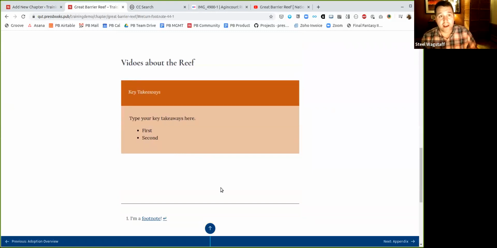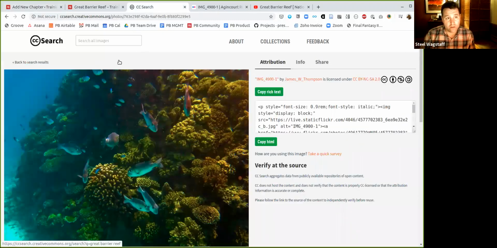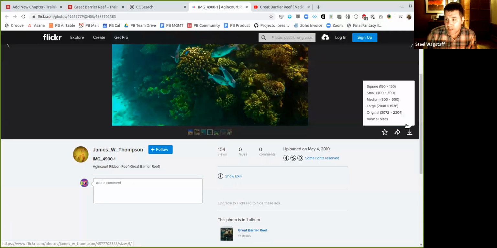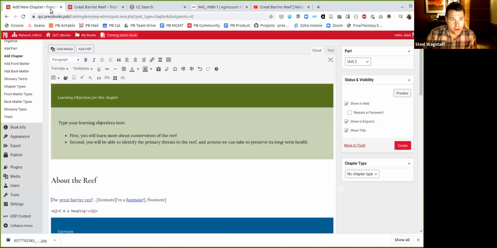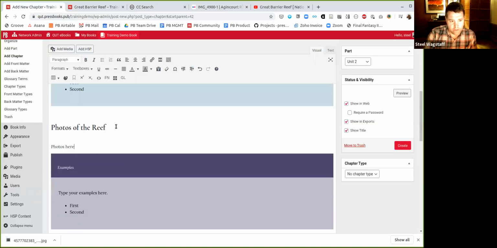And if I want to actually help people understand the Great Barrier Reef, maybe I want to add some media or an image. So I've gone to the Creative Commons search and I've searched for Great Barrier Reef. And I found a quite interesting photo taken by someone on Flickr that has a permissive Creative Commons license. So let me go and find this image actually on Flickr, which I've done. And I'm going to download the medium size of this image. And this was taken by James W. Thompson.